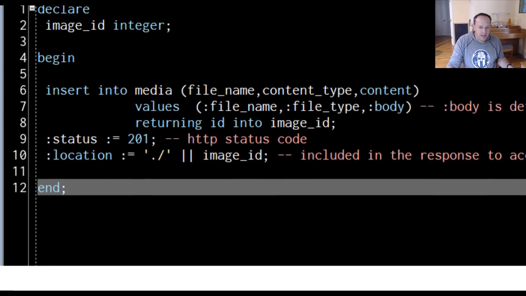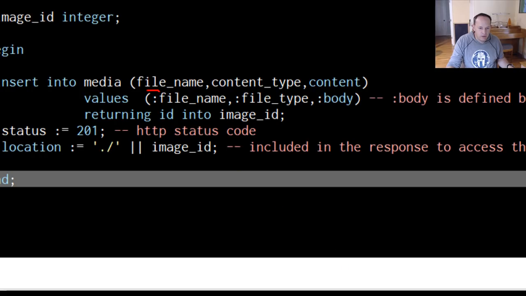Some of the magic starts to happen when we look at these bind variables. So I've got bind file name, bind file type, and bind body. And those are being fed to the insert statement. You'll notice I don't have an ID listed in the insert, and that's because my table has an identity column, and so it's being automatically generated for me. So I don't have to worry about the ID. What I have done is I'm saying, look, capture the ID and return it into this image ID variable, which I have declared up here in my anonymous block. So I can return that here.